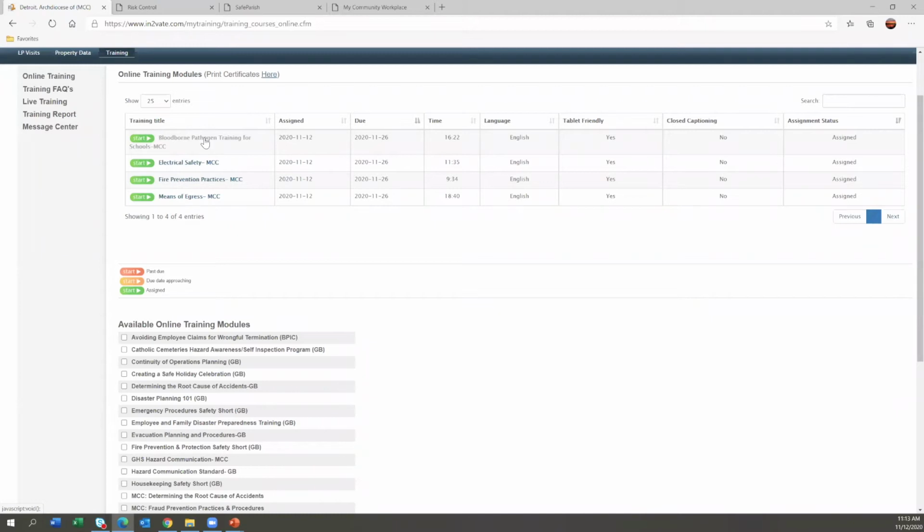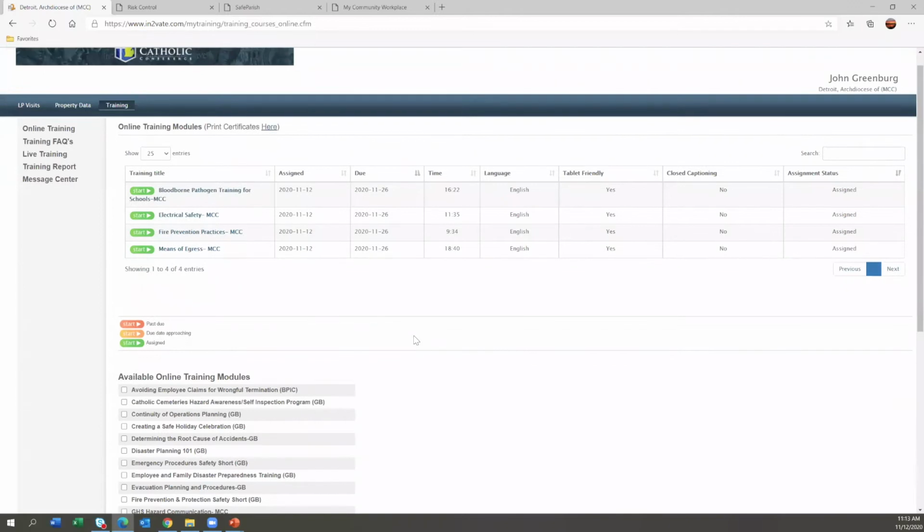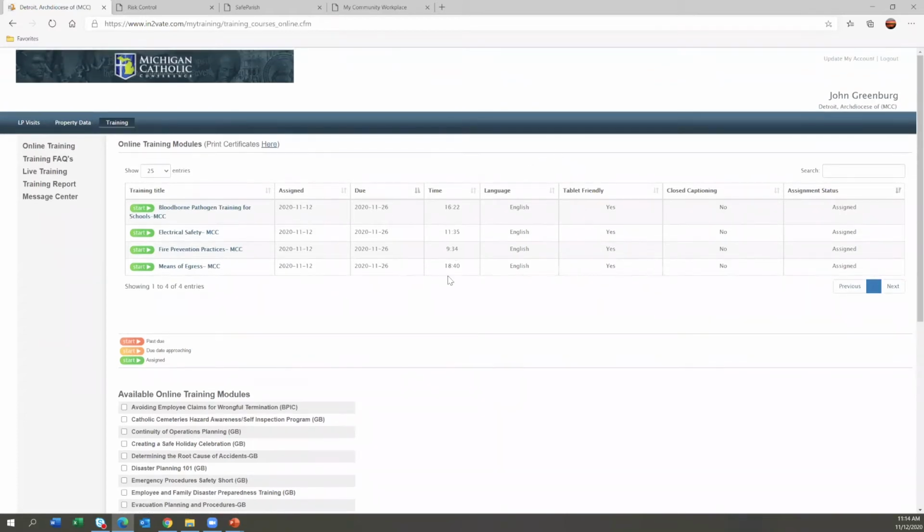So bloodborne pathogen training, make sure all your teachers, teacher aides, and so on take it every time the certification comes up, and then print your certificate. If you are an administrator at a particular parish, contact me afterwards, and I can show you how to go on as the administrator and assign modules to people, assuming they're already registered. And then you can check their progress and things.